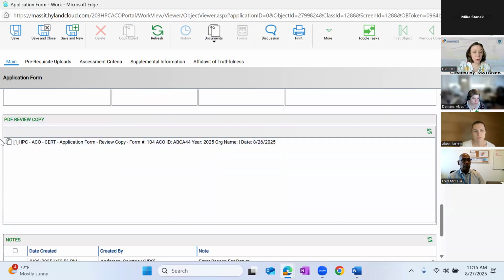This section is pretty important, the PDF review copy here. This will include a PDF that is generated to include all of the information in the application. It should look similar to the PUG, including most of the questions and the responses and attachments that you've submitted. So it's a great way for you to make sure you've submitted everything correctly, and then also share it throughout your organization before you officially submit it to the HPC.